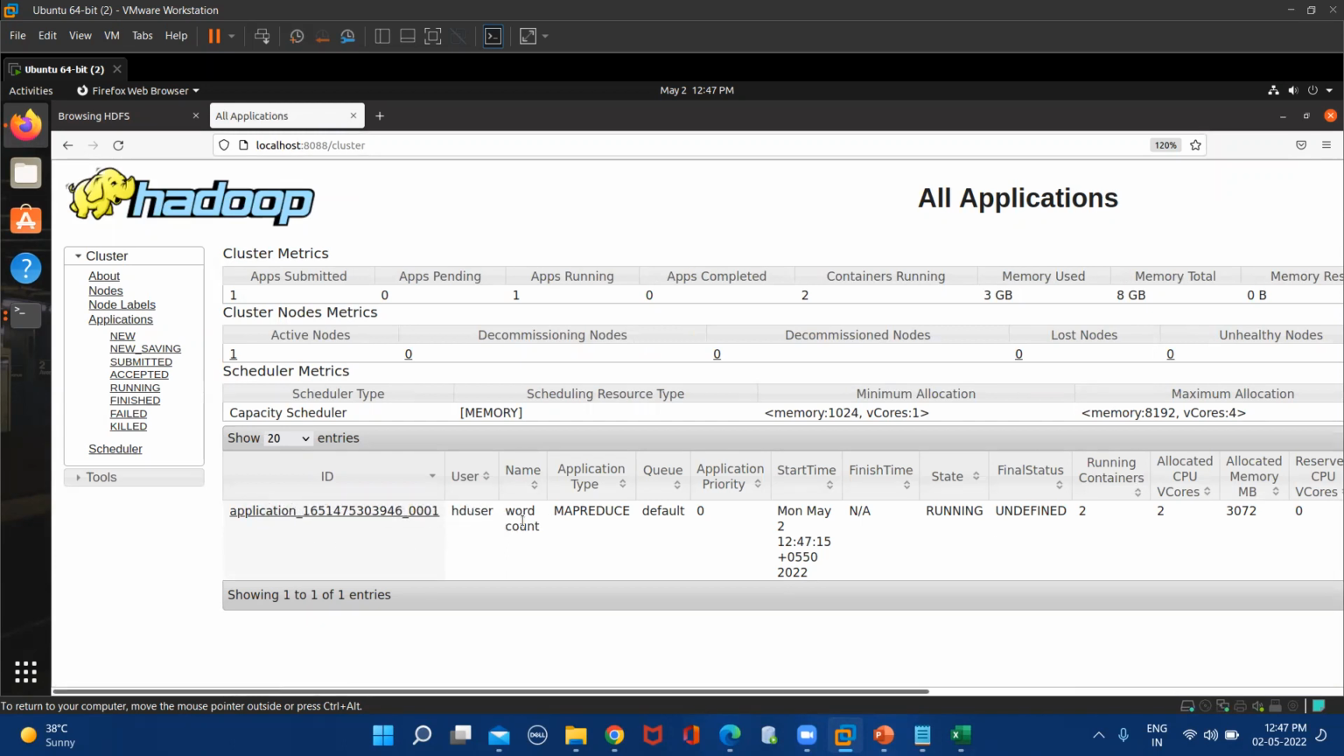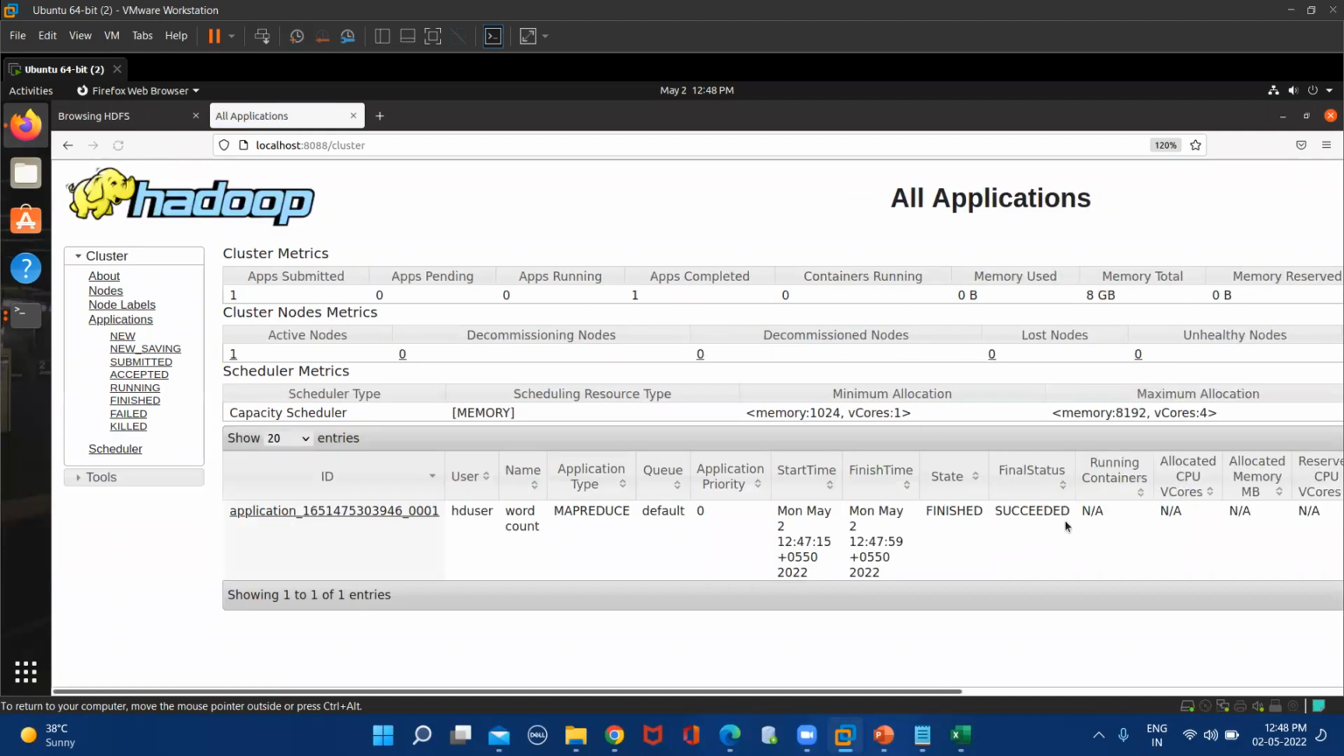No, it's word count only, right? No issues. Name word count, right? So running, 2 containers running. So just done. Your job is done. If you go here, refresh, you need to check the status. Final status always should be succeeded. Then your job is done.